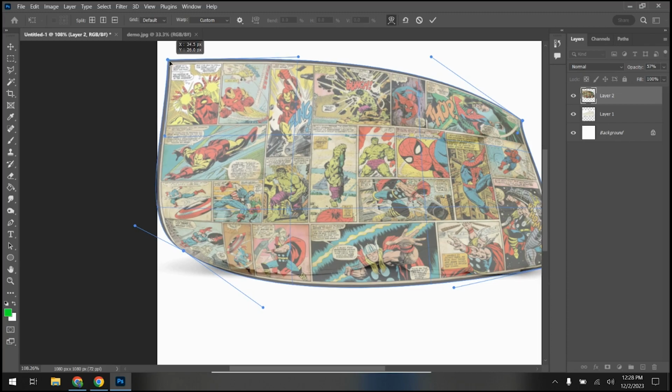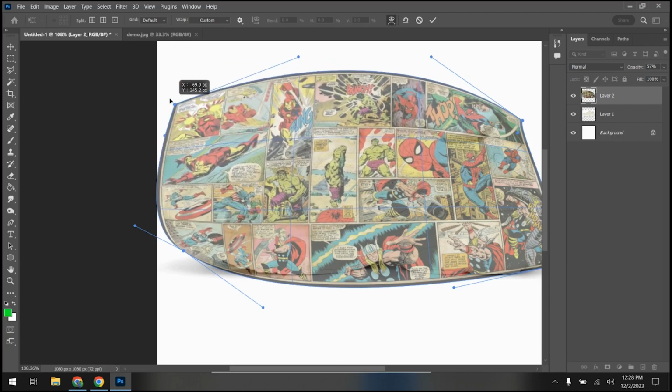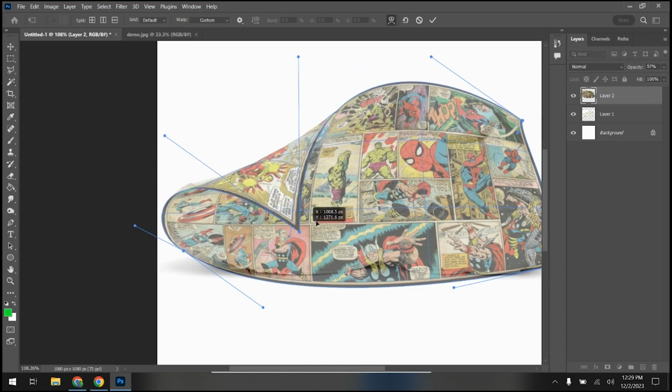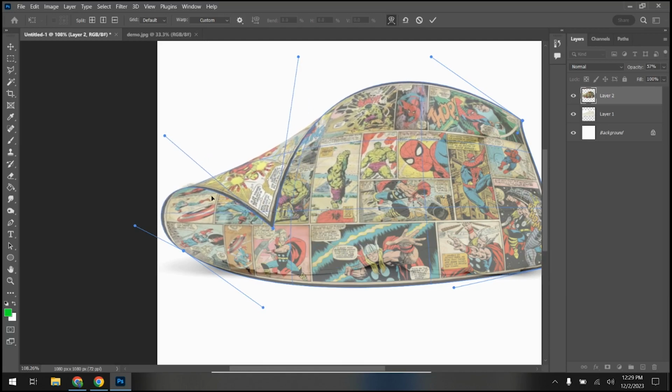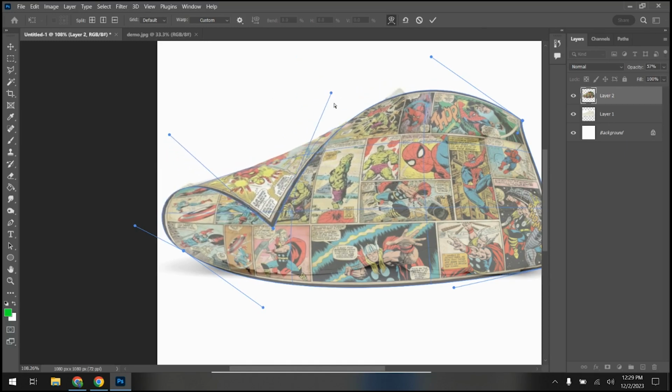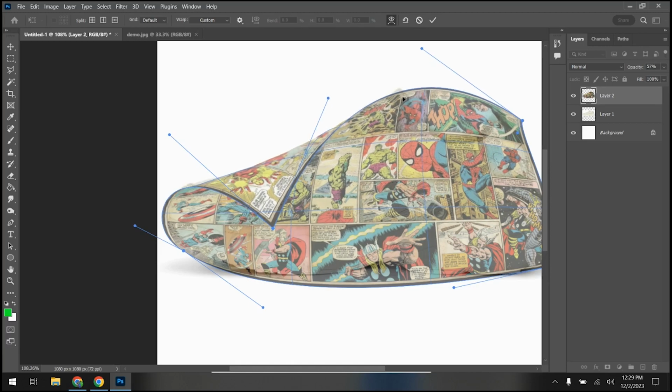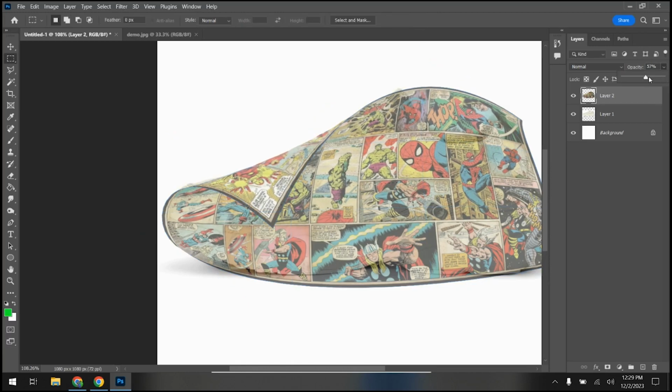That was loud in my ear too. Oh, that's interesting. I just did a page peel. Okay. Then press Enter. Turn the opacity up.